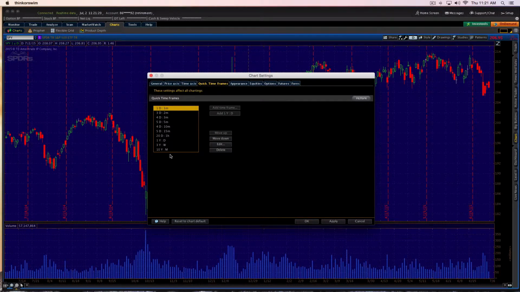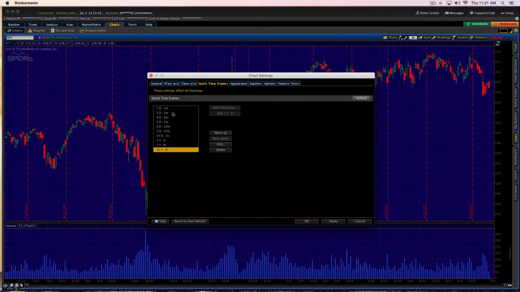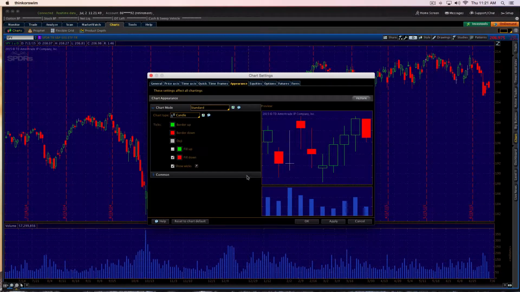Well, if I wanted to add a chart or a time frame, this is where I would do it. I would just come up here to add time frame. Let's take this one and delete it, and then we'll re-add it. You ready? Okay, so I deleted the monthly. Add time frame. The time, I like a 10-year monthly. Select. And then if this were like a 3-minute chart and I needed to move it up, you would just click up or click down. Make sense?